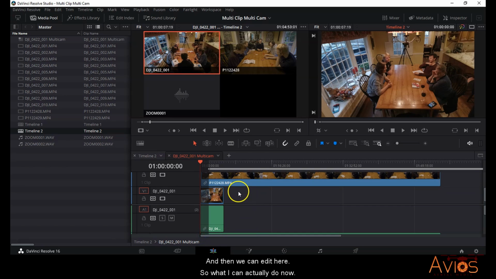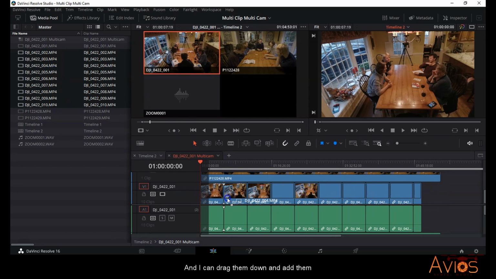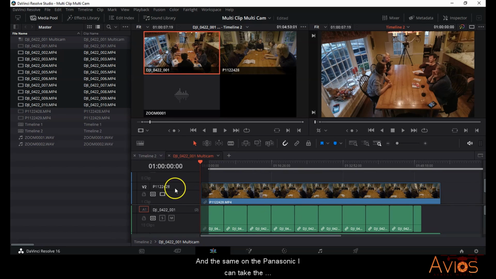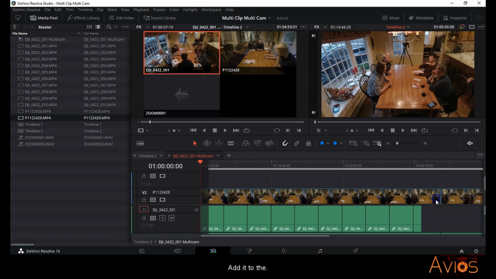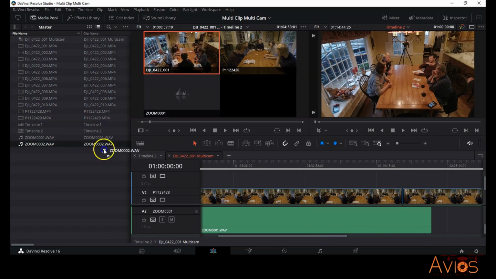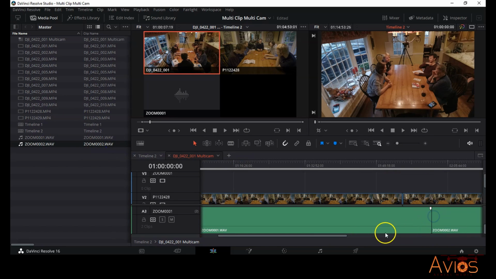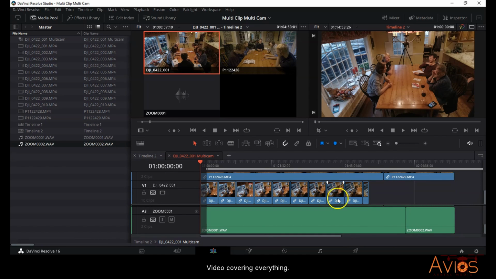So what I can actually do now is I can take all of the files that I'm missing, so files 2 through 10 on the DJI line, and I can drag them down and add them. And then the same on the Panasonic. I can take the second Panasonic file, drag that over, add it to the end, and the same with the Zoom audio. So Zoom 2, bring that over, add that to the end. Now I have video covering everything. Well, everything except my battery ran out on my action cam here.